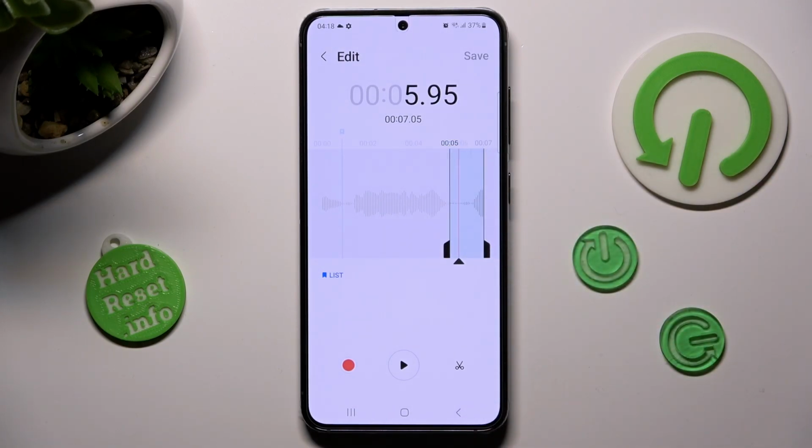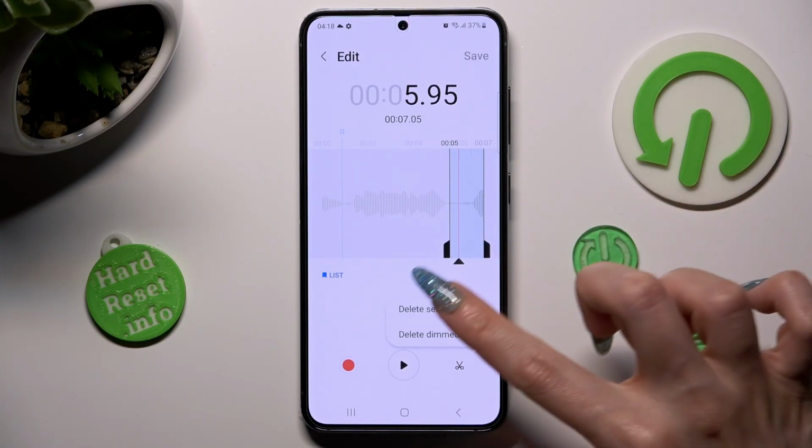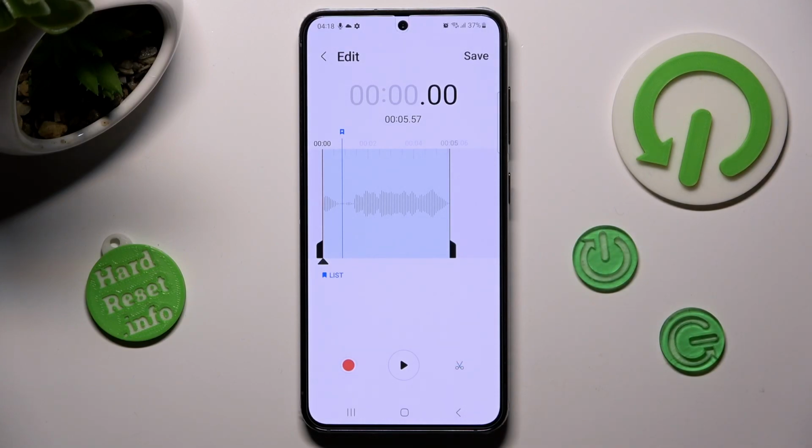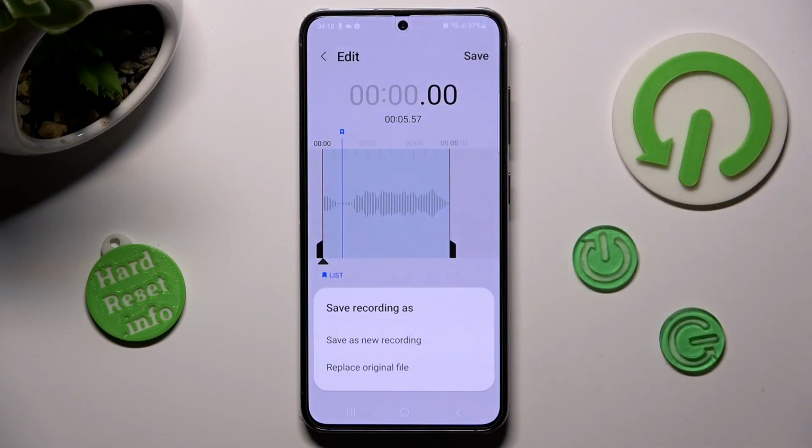Then click on scissors icon at the bottom right corner. Pick one of those options, in my case delete selected area, and tap on save at the top right corner. Now choose if you wish to save your changes as new recording or replace original file.